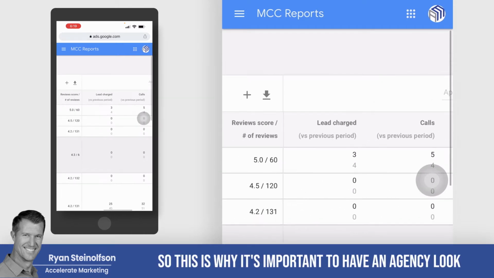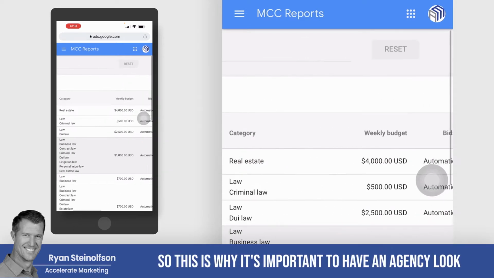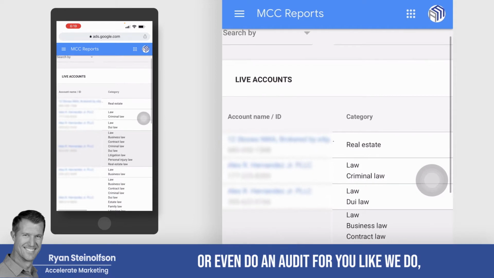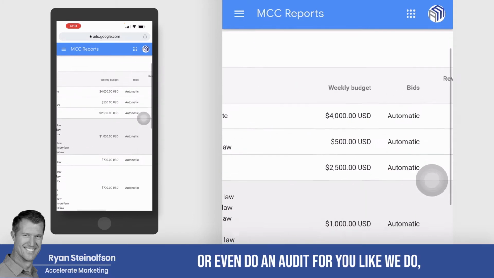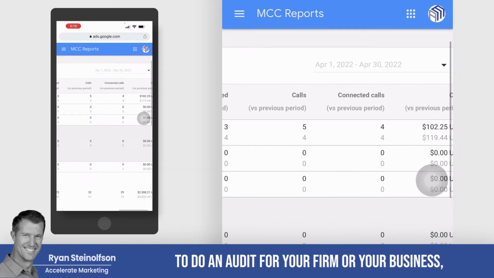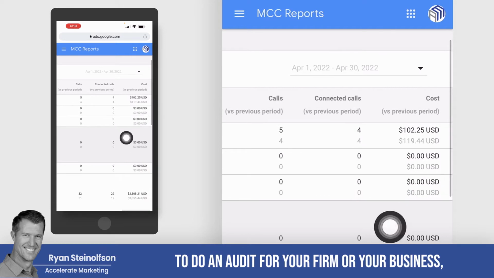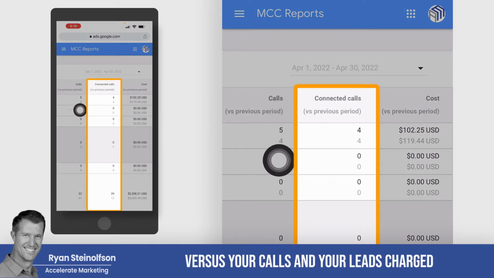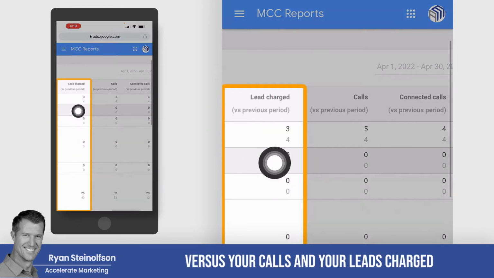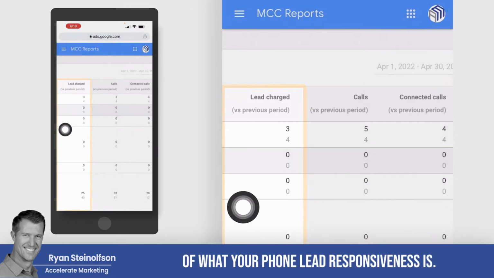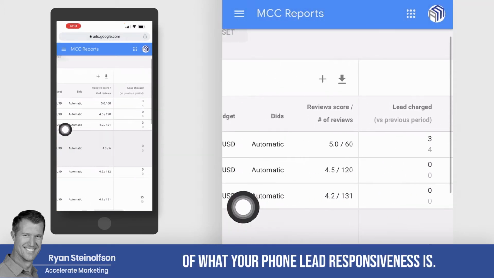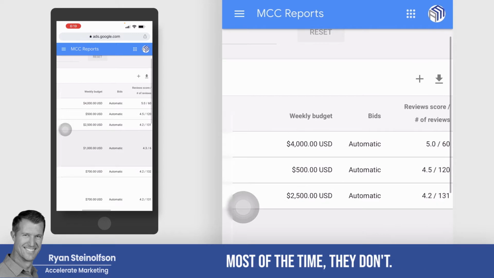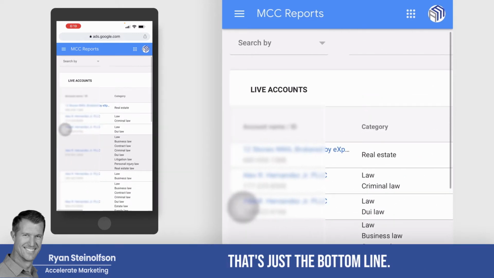So this is why it's important to have an agency look or even do an audit for you, like we do, for your firm or your business, to look at your connected calls versus your calls and your leads charged, because this gives you an idea of what your phone lead responsiveness is. Because everybody tells me they answer the phone. Most of the time, they don't. That's just the bottom line.